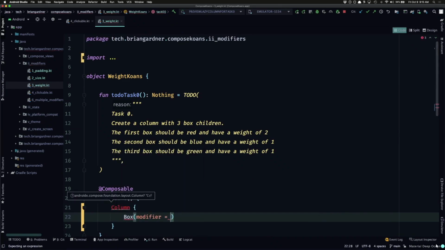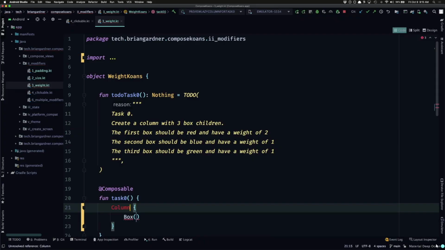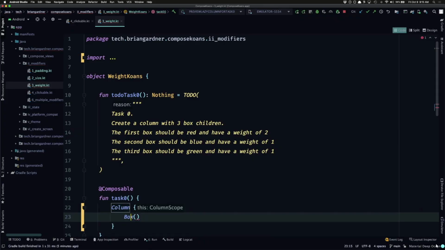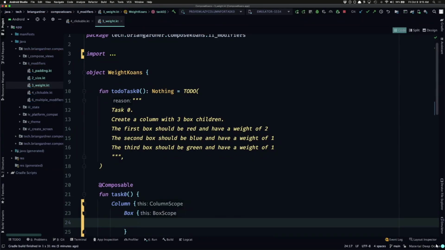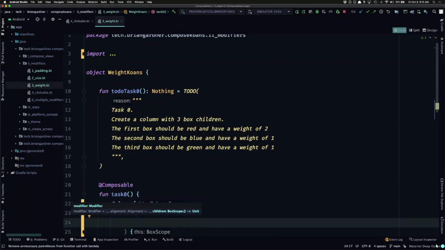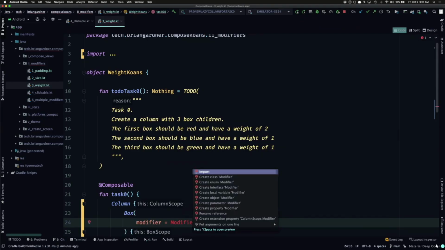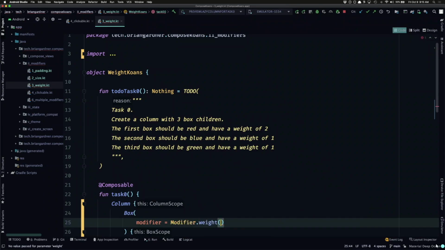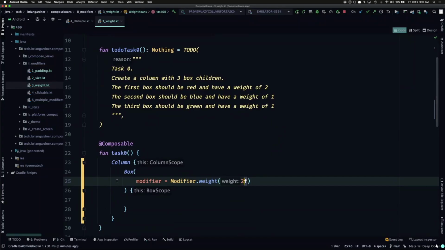All right, give me a box. I want the modifier. Import that. So in this case, the column has a scope. You can see here, there's a column scope. So I can specify a modifier. Say, hey, give me a weight. Import all the things. There we go. So maybe the weight on this one is 2. Let's see what it's mad about. Maybe it's a float. Yep, it's a float. So you just have to specify these in floats.